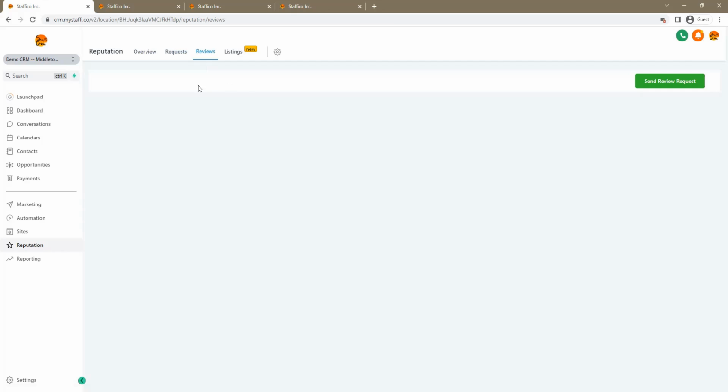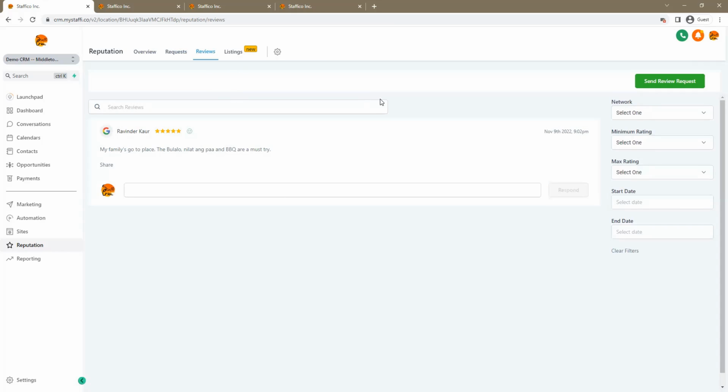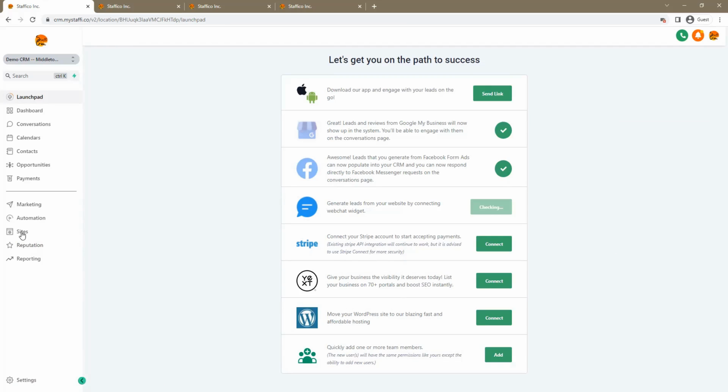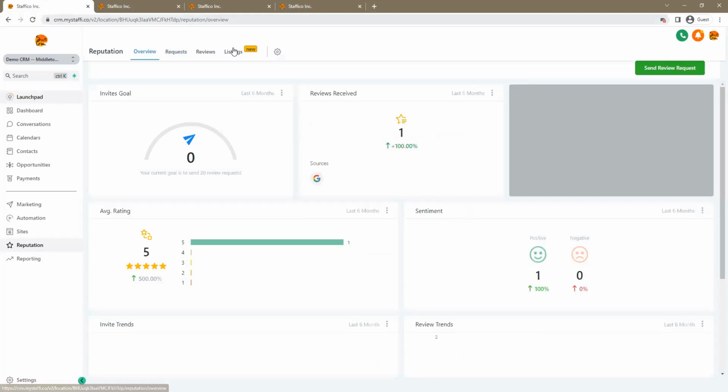And here, this is where you can just view all of the reviews here. And you have several sorting options here. And you can also have like an SEO listing for Yext that we've discussed earlier here on the Launchpad. That's optional, but just know that is available for you if you need it.